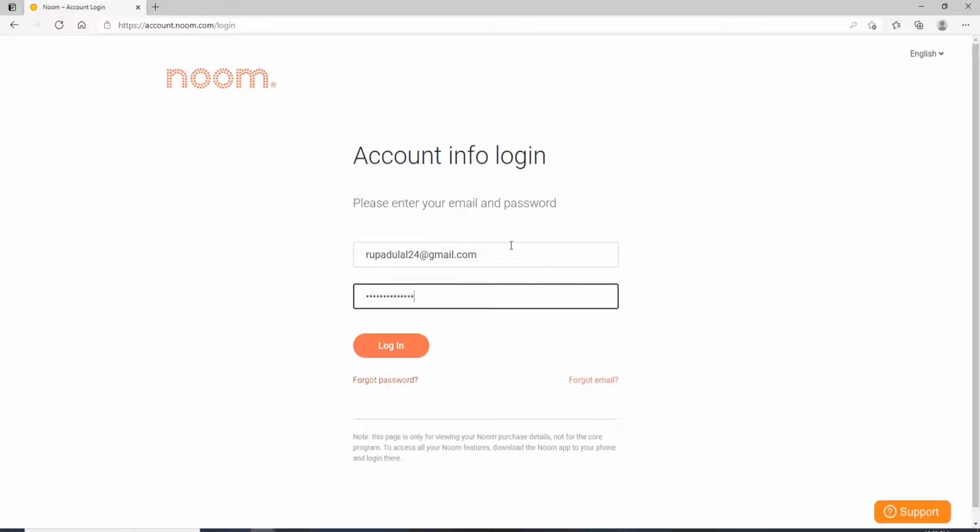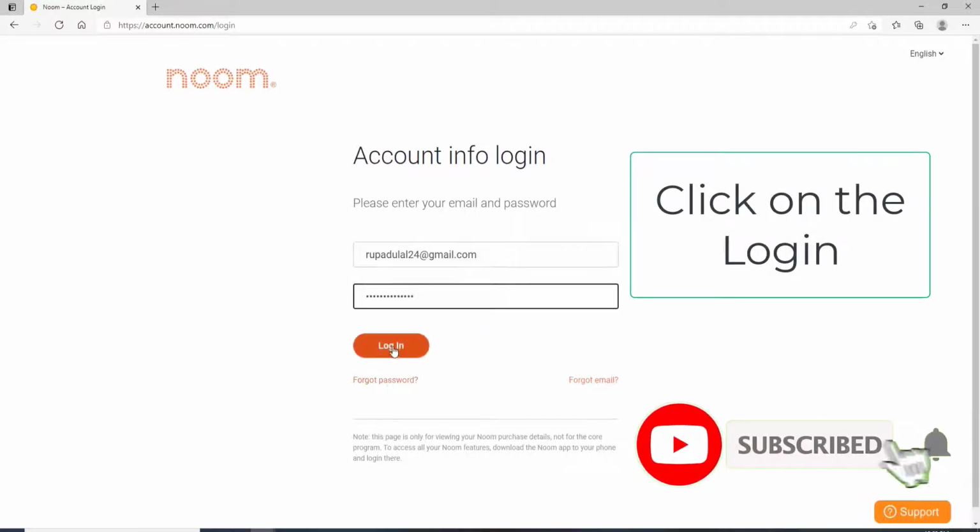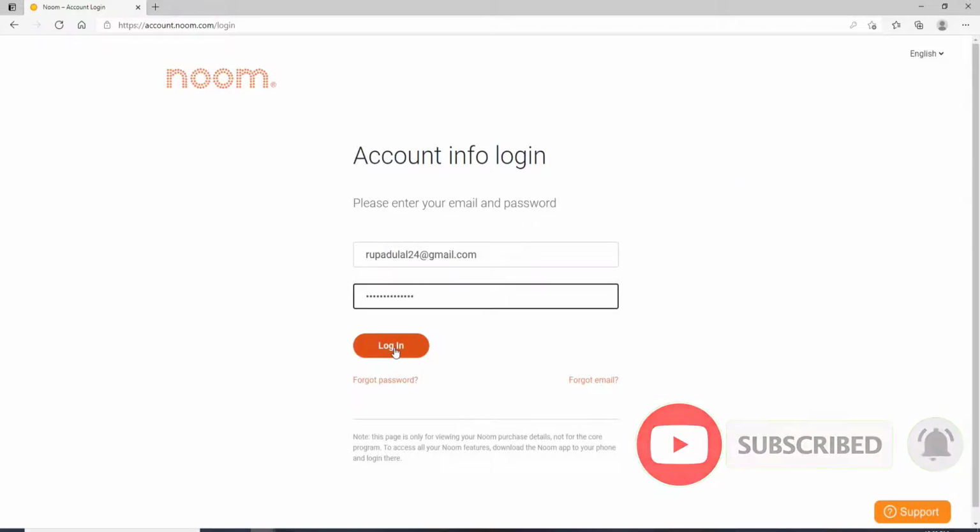After you're done entering all the credentials, click on the login button and in just a minute you'll be logged into your Noom account. That is how it is done.